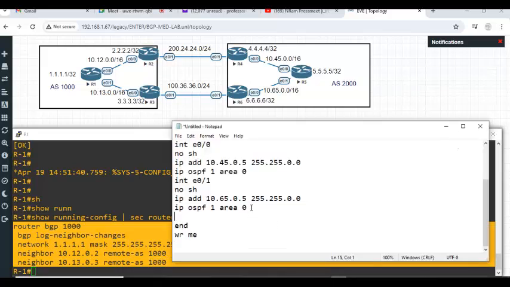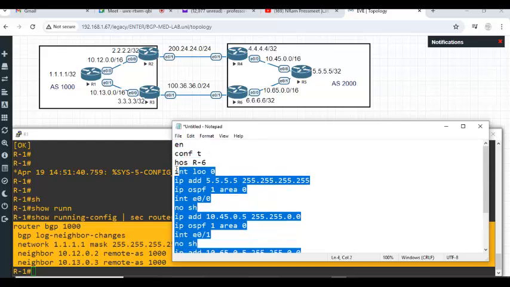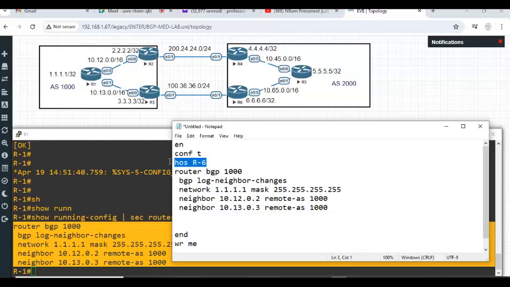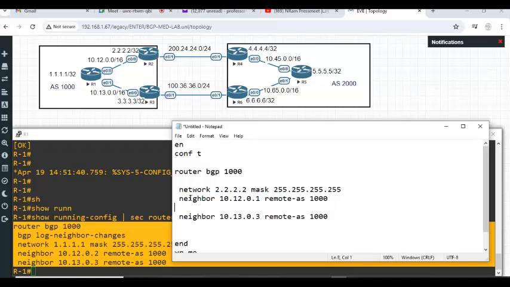Now I'm going to do this for router 5. Let's finish 5. Okay, no problem. 2 is also good, same 1000. So router 2 has got network 2.2.2.2 and 10.12.0.1 and 10.13.0.3. This is same. One more thing is full mesh I'm making. It is okay. IBGP will work. Now, next-hop-self.